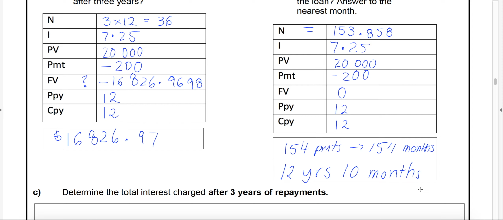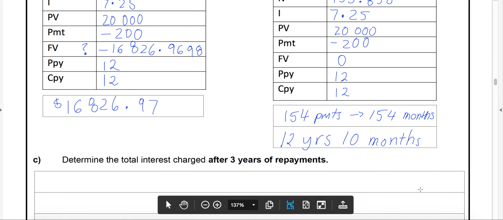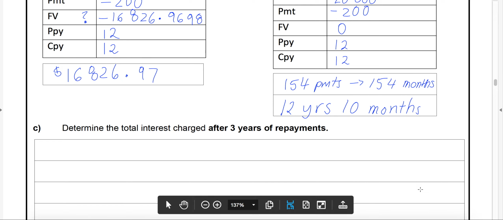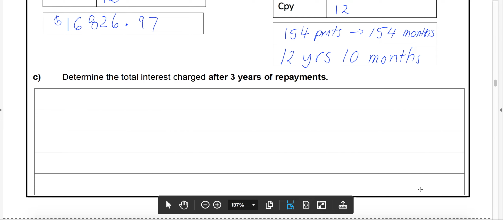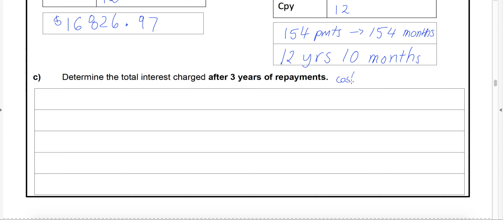Now this last one here is a bit more of a challenge. So determine the total interest after 3 years of repayments. Now you'll recall that normally we can just do cost of loan minus principal when we're trying to find interest. The problem is that's really only applicable when you're talking about the total, like the end of the loan.